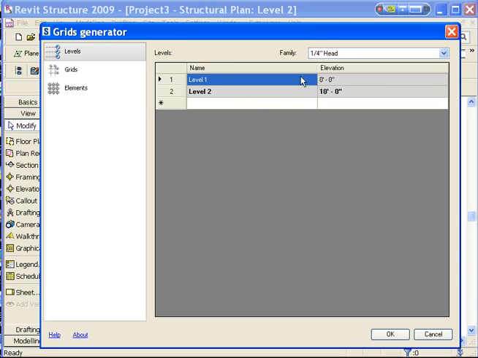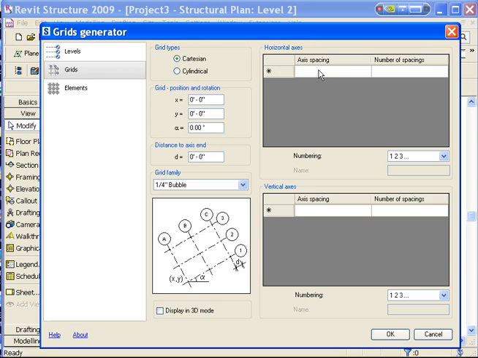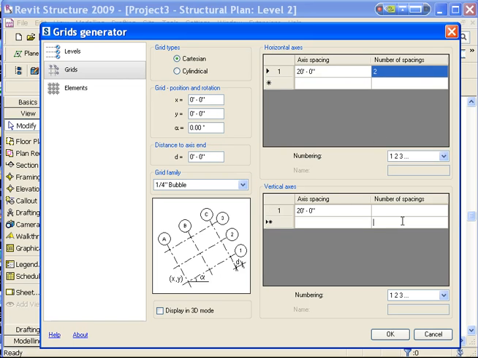And basically I'm going to leave it set to 2 levels and do a short simple demonstration of how I can generate some bays, and we'll just put in a couple of bays, 2 bays at 20-foot spacing, like so. And just make a couple other changes here for dimension locations. So as you can see, I can do Cartesian or cylindrical grid lines.